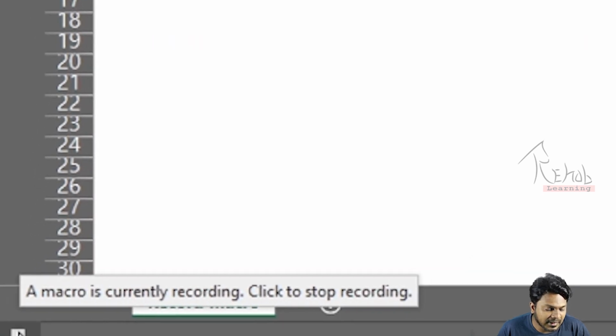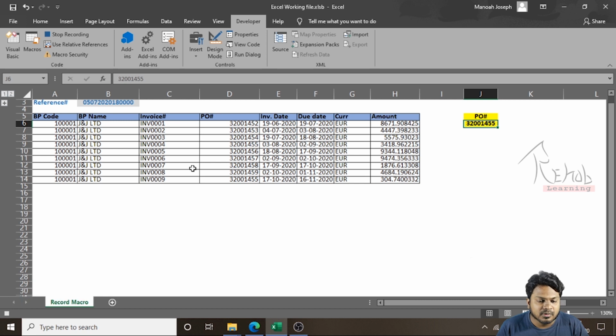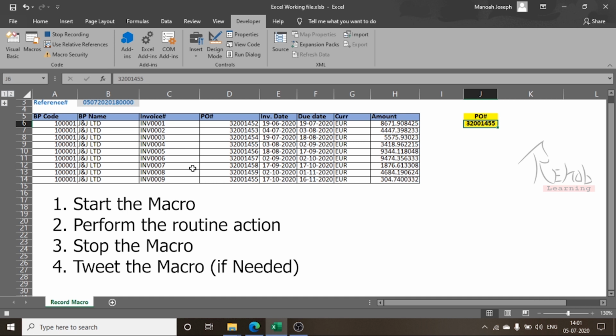Once you click on it, here you can find something. It says a macro is currently recording, click to stop recording. So in recording a macro we are going to go with four steps. One is start the macro, step two is perform the routine action, step three is stop the macro, step four is tweak the macro if needed.